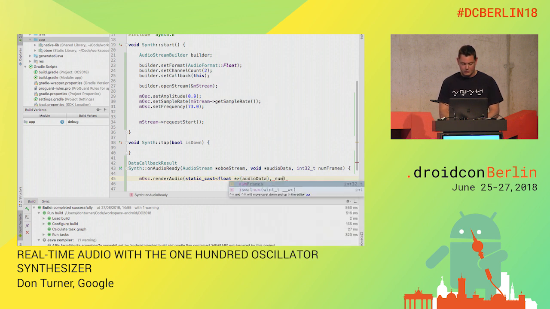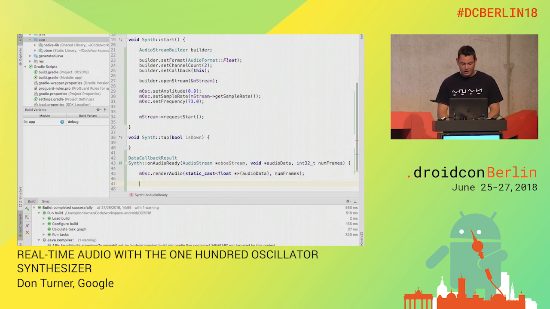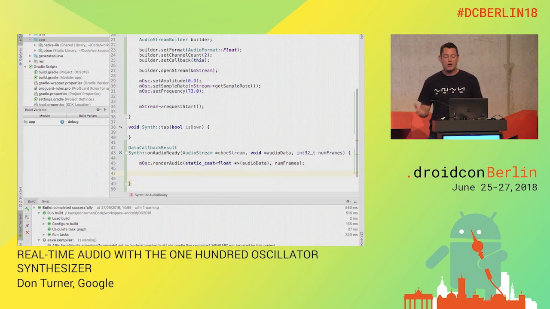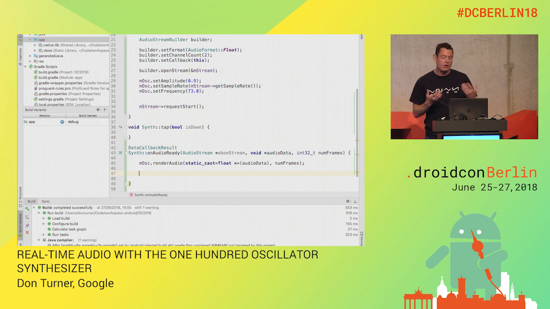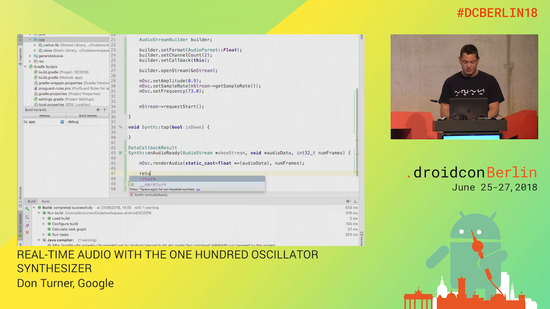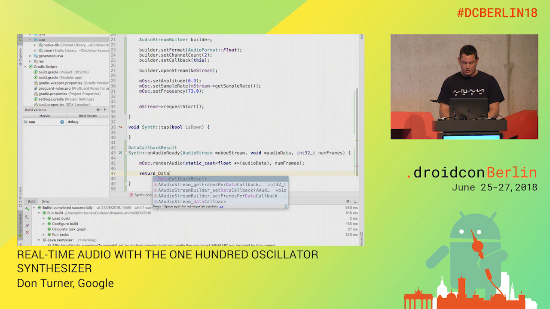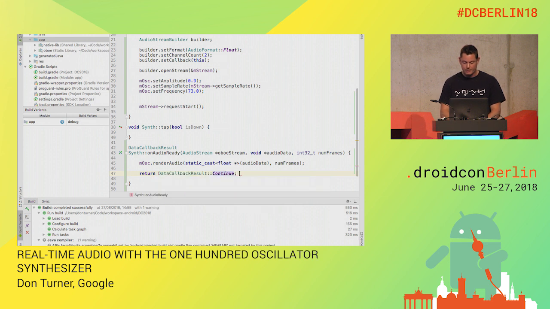And then all I need to do is pass in the number of frames which I want to render. Last thing I need to do is return from this method. I can either return continue, which will carry the callbacks on, or I can stop, and they will stop. So let's continue. Data callback result, continue. OK, so that's everything set up there.